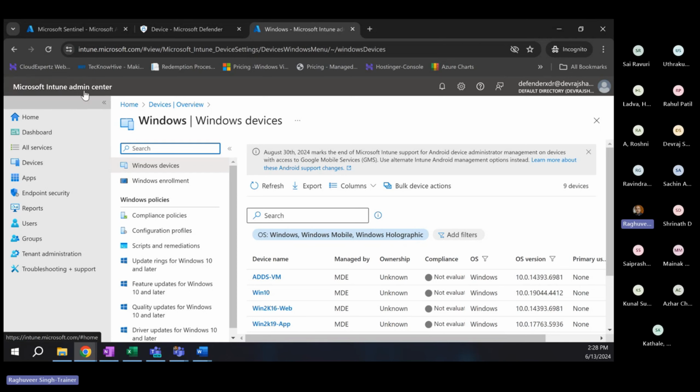Now it is not that you can only create a group here. You can also create a group in the security portal. But since we are primarily focusing on Defender for Endpoint configuration, we'll create a group here. So you need to click on create a group. And when you click on all groups, it will show you all the groups which are getting synchronized from AD.